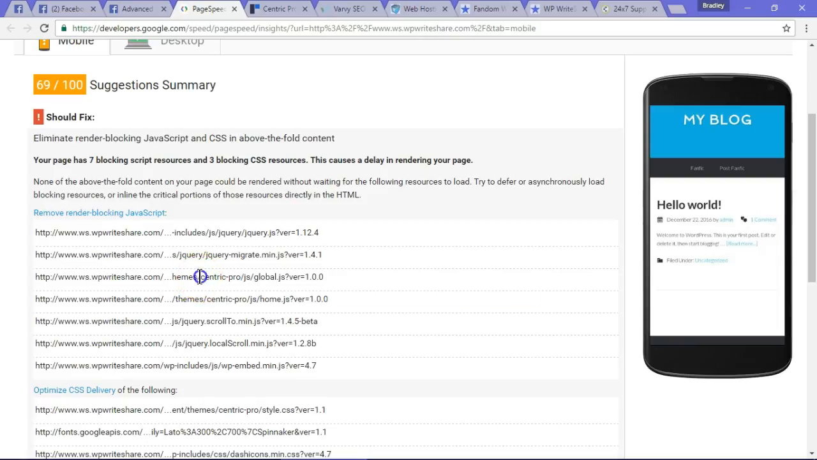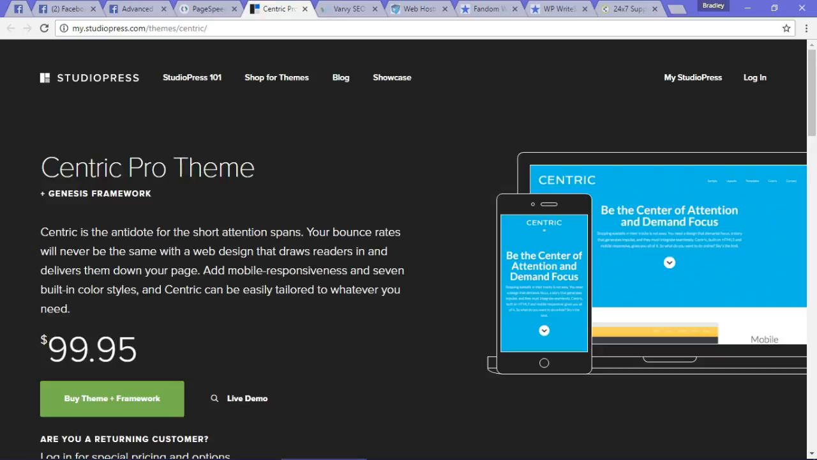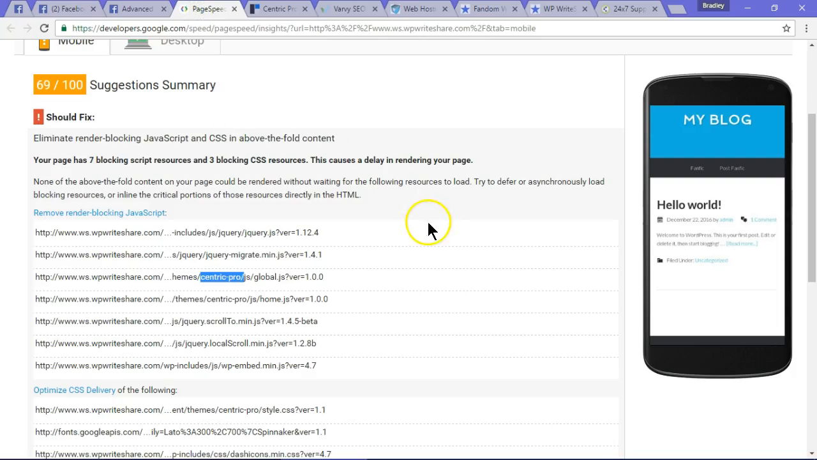But here's the main part right here. This is coming from your theme. And of course, it's the Brian's theme from Studio Press. Rock on. Nothing wrong with that. We love it. You love it. I love it. Okay, rock on.